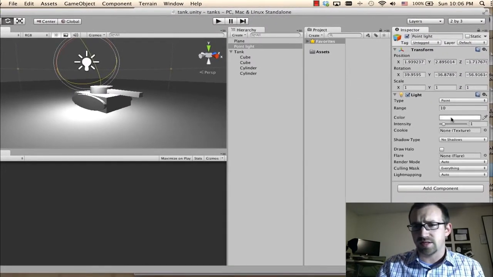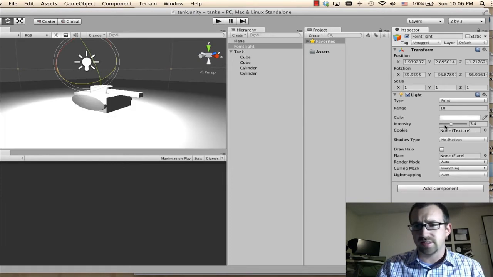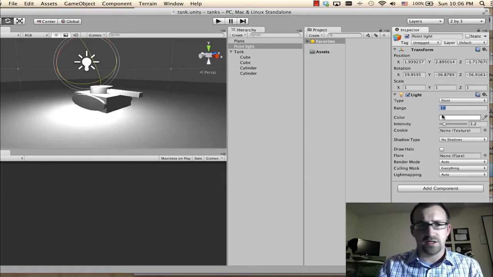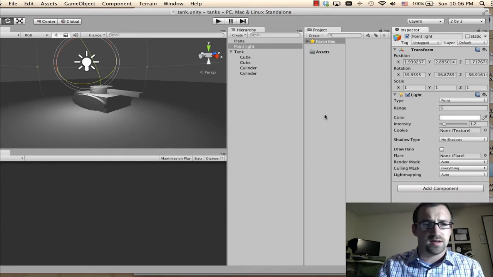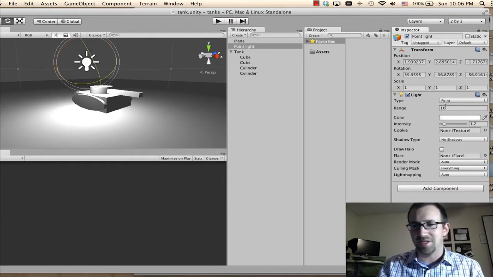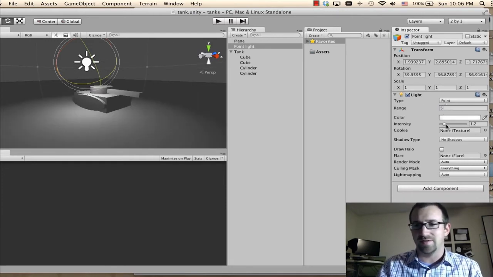So we have options just like we did with the directional light. We can change the color, we can change the intensity, we can change the range. So if we change it to 5, you can see it dims a little bit. So if you want to go from a 60 watt bulb to a 100 watt bulb, you can do that by changing the range or the intensity or whatever, which way floats your boat.